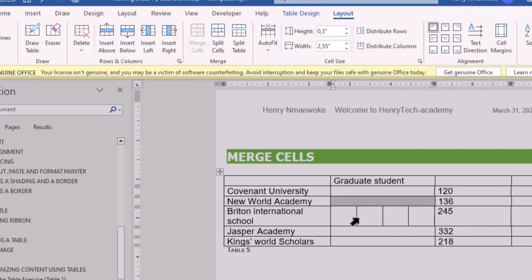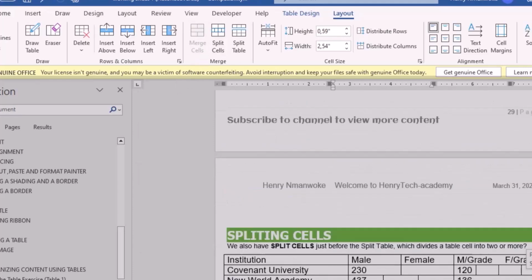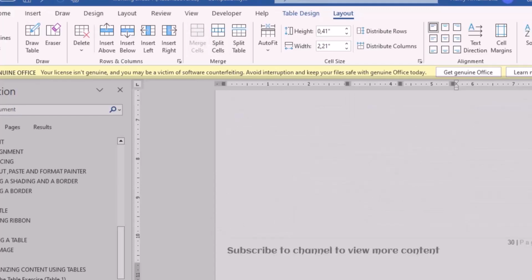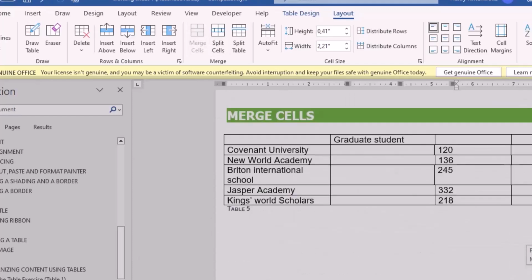One more to go, highlight, and I click merge. You can also do that for these other places where we have split them. You can just highlight and click merge. So merge does the opposite of split.